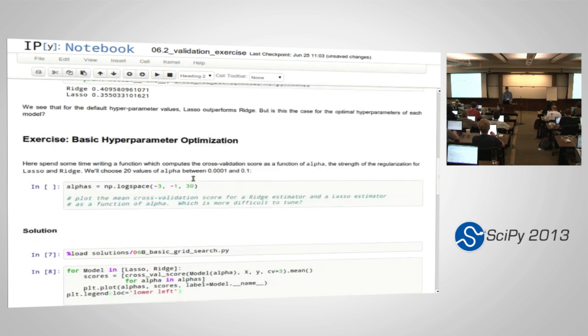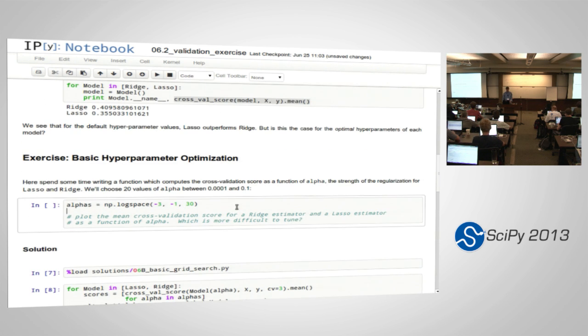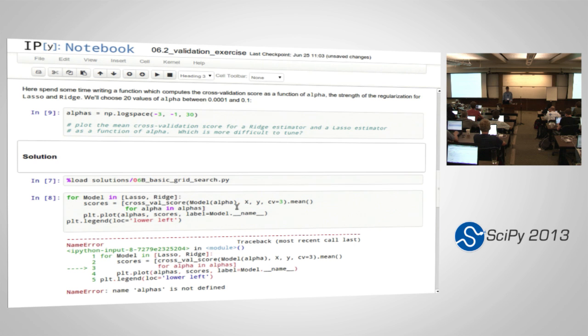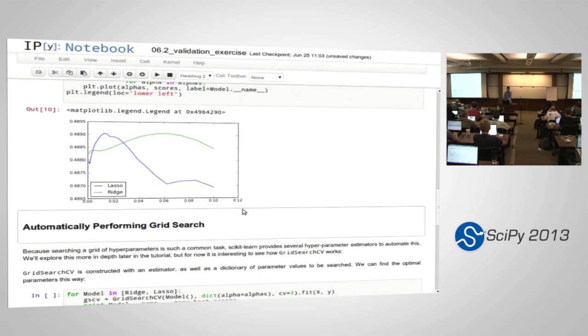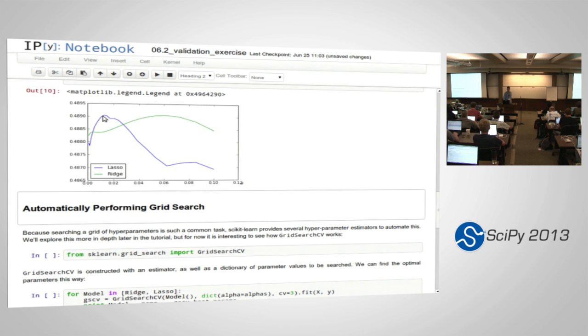And alphas is not defined because I didn't execute that. There we go. And we run it and we see this right here. So we see that both of them attain about an equal score, but it takes a very different level of regularization for each one in order to do that.